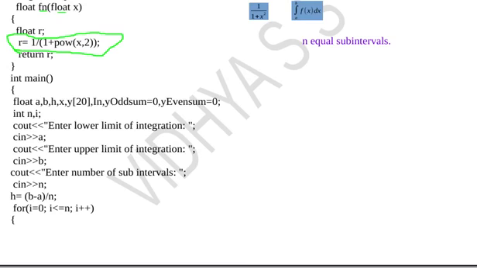Next I need to get the value of upper limit and lower limit from the user. That is, enter the lower limit of the integration, which is stored in the variable a. Then enter the upper limit of the integration, which is stored in the variable b. Enter the subinterval, that is, how many subintervals I need to divide into, which is stored in the variable n. The next is I need to calculate the value of h. For calculating the value of h, the formula is b minus a by n.